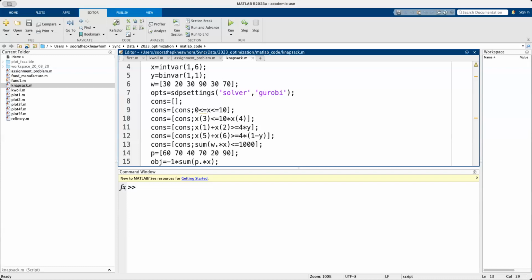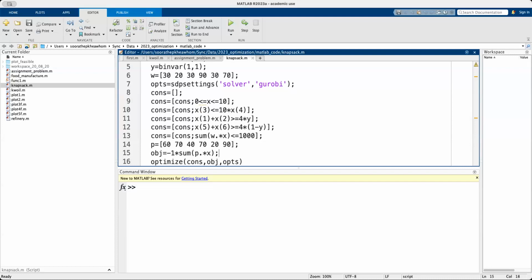Then we move to the objective function. Because YALMIP treats all objectives as minimization, if you want maximization it's very easy: just take the negative of your objective function. So instead of profit, we take negative profit. We minimize negative profit, so it becomes maximization.